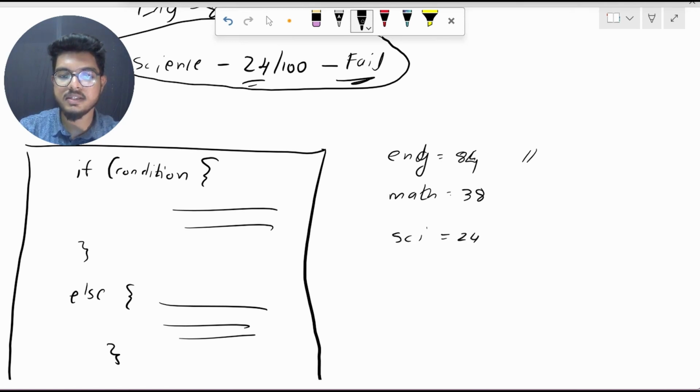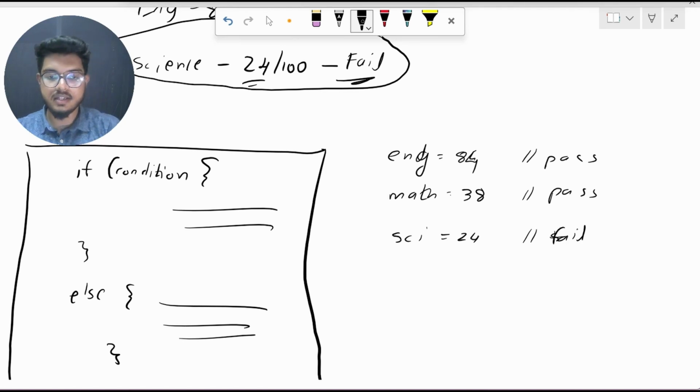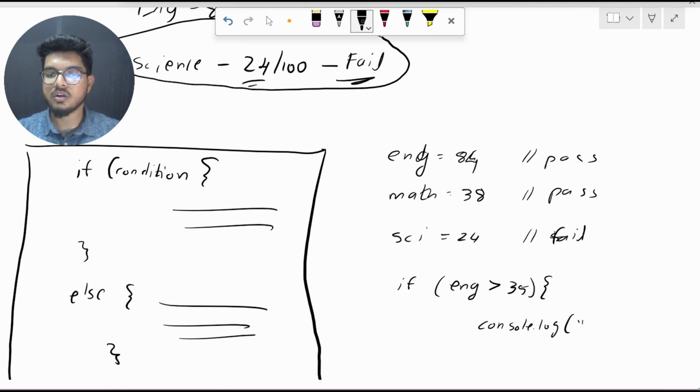Based on this, for this the output must be pass. For this the output must be pass. For this the output must be fail, right? Based on this we are writing the if else condition code. If English is greater than how much? 35. Because if the condition is true, only then will it print pass. For printing it is console.log, pass.